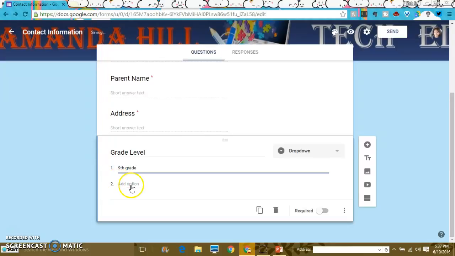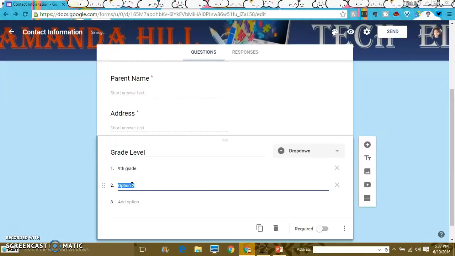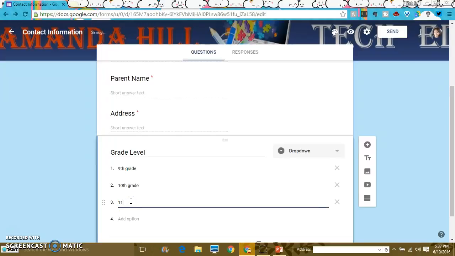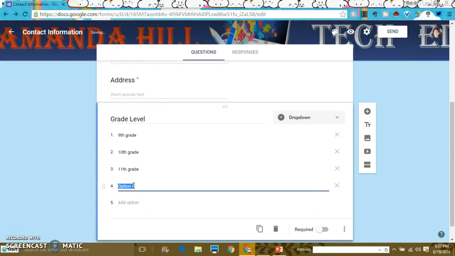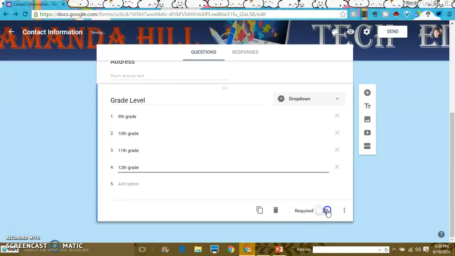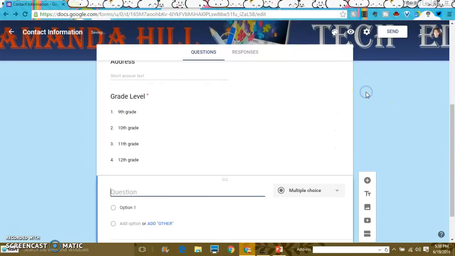If we come here, we can add additional options. So we just click here, 10th grade, add additional options, 11th grade, add another option, 12th grade. And we're going to make this one required as well. Okay, and now we're going to add another question.